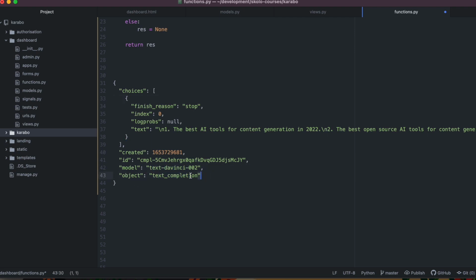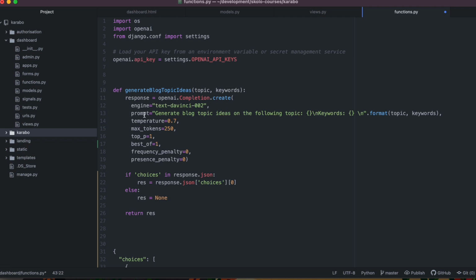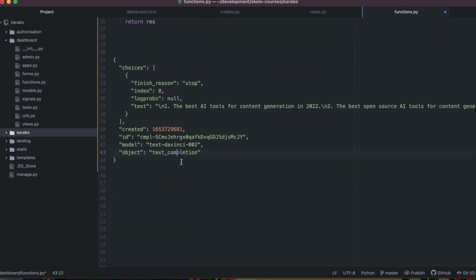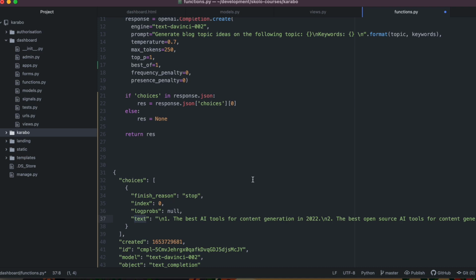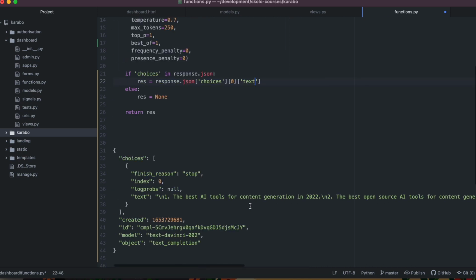This is not important for me to view right now, because I know I selected DaVinci. I know I'm using text completion because I'm using completion there. Anyway, I don't care about the timestamp, so I'm going to pretty much ignore the rest of this. I'm interested in choices at 0, the text response. So choices at 0, I'm interested in the text that gets sent in there. So this is the best AI tools, the best tools for text generation, and so on.